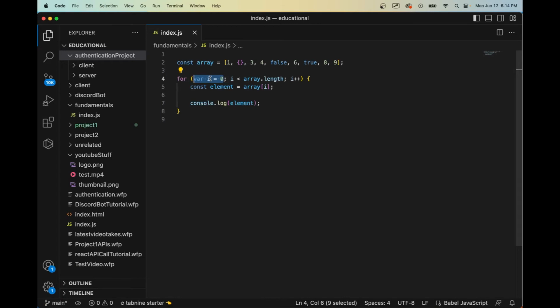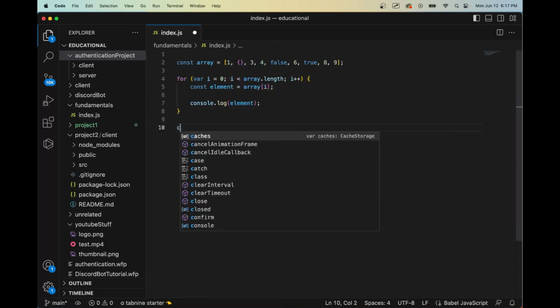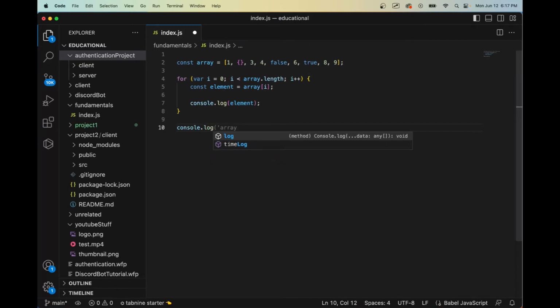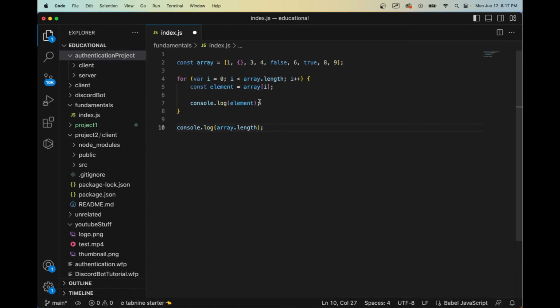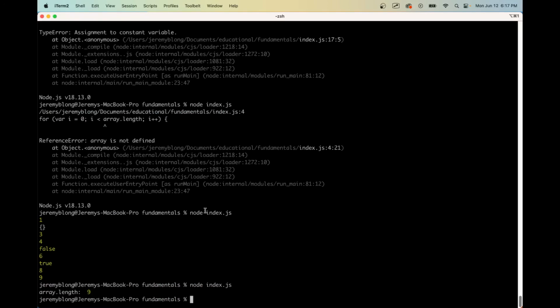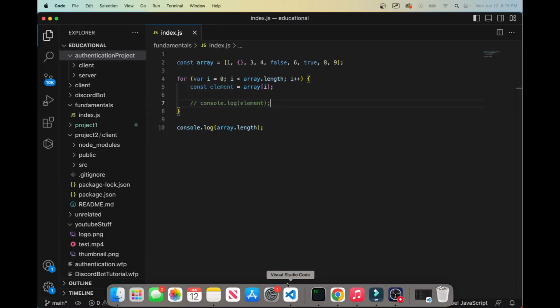So in this case, I have i equals 0, and then as long as i is less than the array length, which the array length would be 9. So if we log that, we'll do array length, and let me get rid of that console log element for clarity while we're debugging this. So you can see we have 9 here, okay? And so the array length is 9.